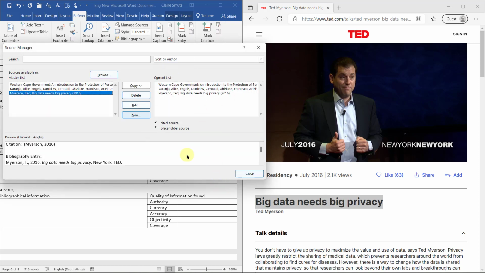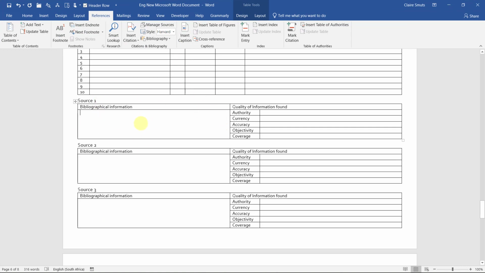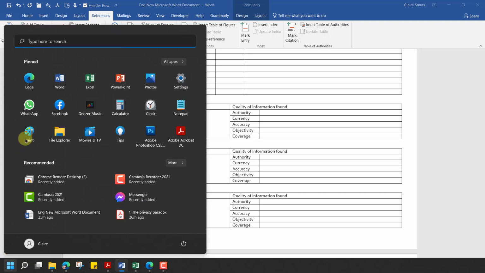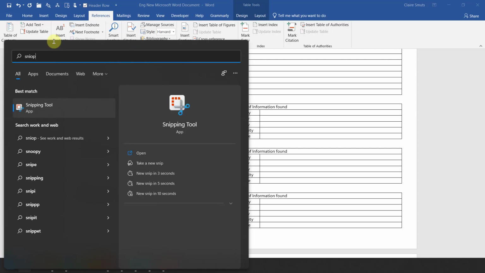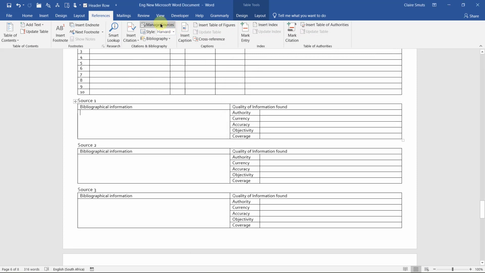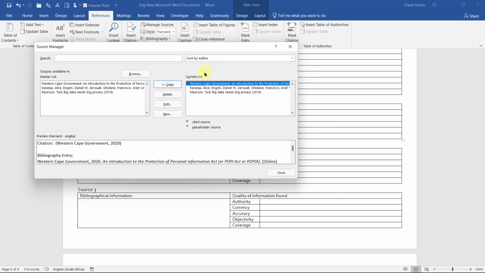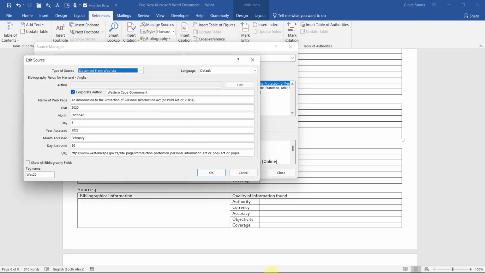All right, so now that I have my 3 sources, I can finish this first, and I'm going to now get ready to take screenshots and put these 3 sources as screenshots in my document. So I'm going to go and open my snipping tool and open up your Manage Sources bar again and start with your current list. So you're working on your current list. This is the list in your current document. And you're going to choose Edit.